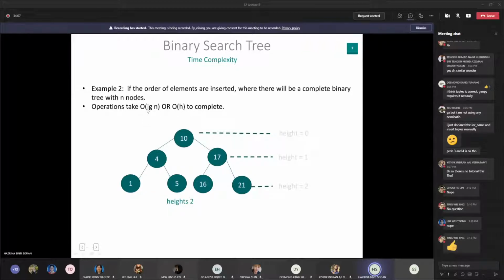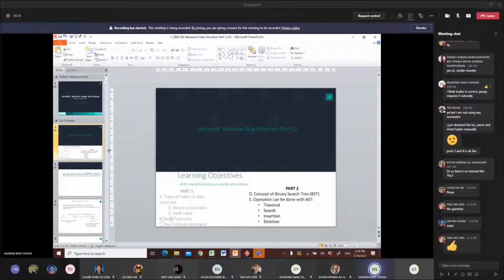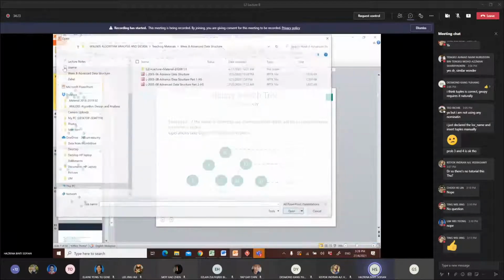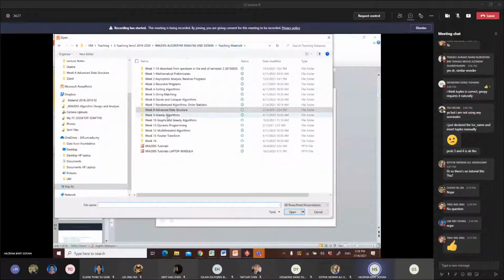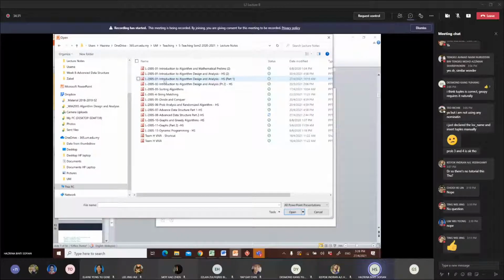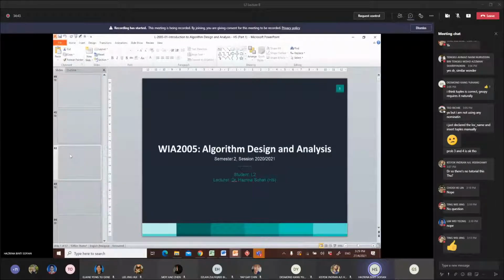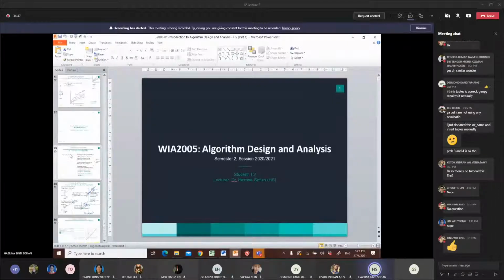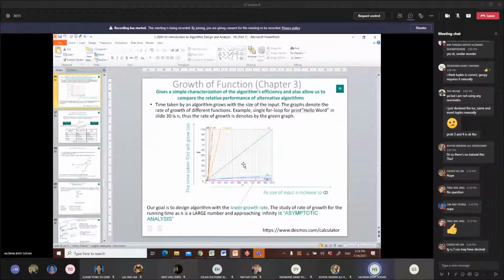or order of h. Okay, so we can see order of log n and order of n, which one is larger? Which one is larger? Choice, it's log n, because we have decimal.